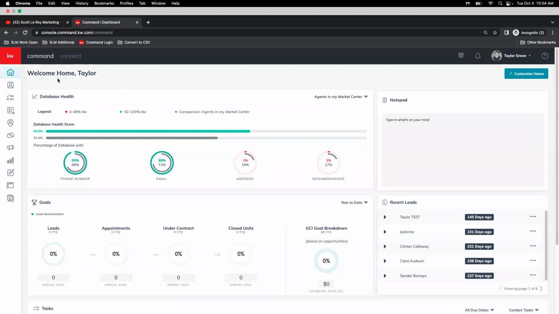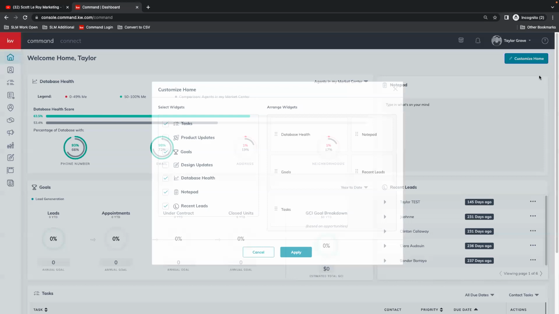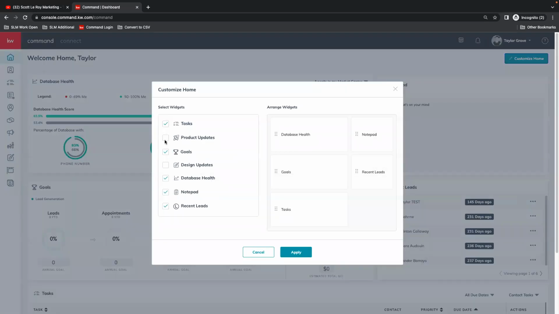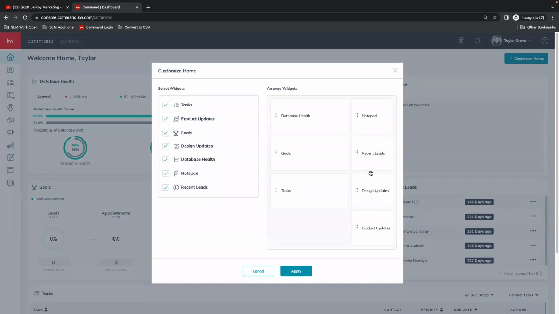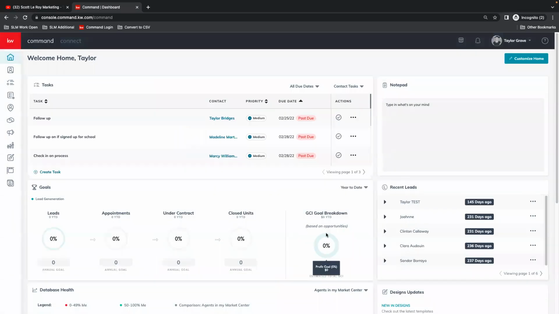All righty. So first thing is our home screen. You are able to customize home. So if you do that, you'll see that you can have all of these additional applets or widgets linked, and you can rearrange this however you feel is going to be most productive for you. And as soon as you rearrange that and hit apply, you'll notice that those switched.